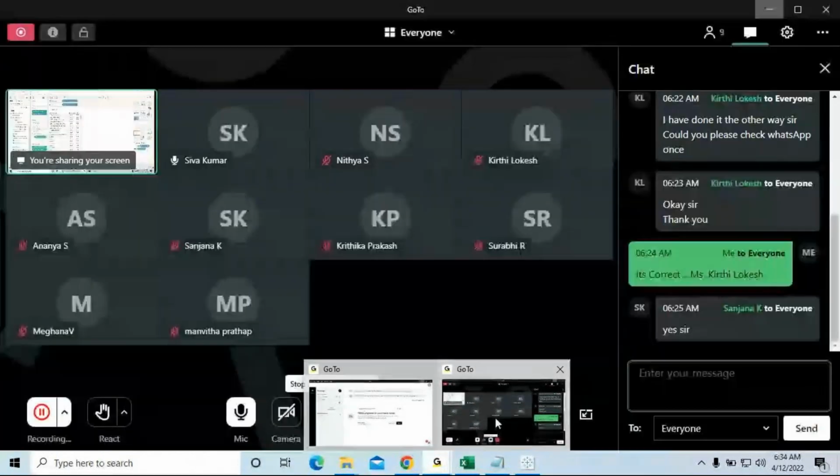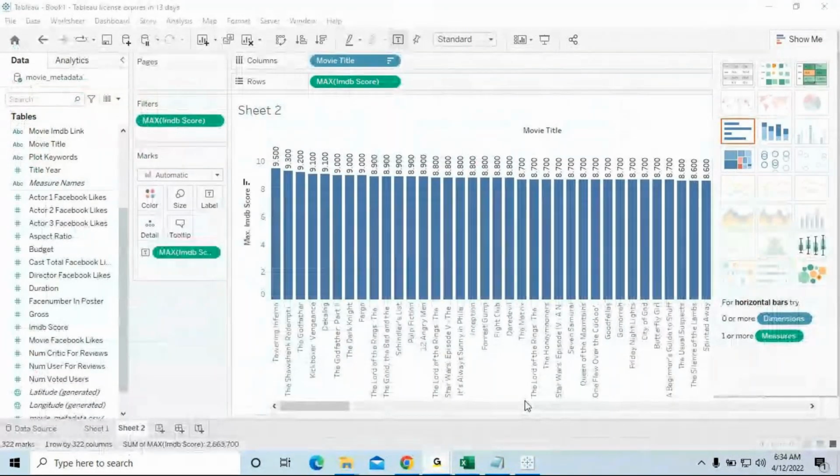Is it clear? Shall I repeat one more time? Is it clear? Nitya, yes, fine. Ananya, Sanjana, Kritika, Surabhi, yeah, Meghna, long back, Manvita, okay. Long back. Yeah, fine, fine.